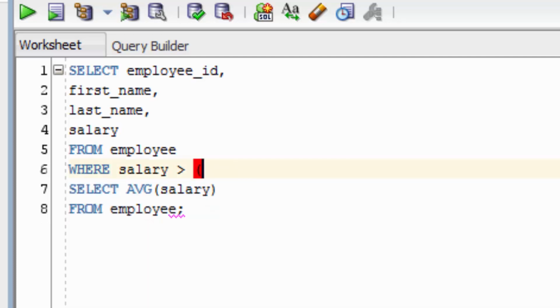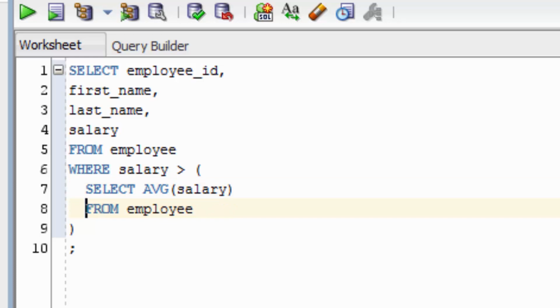So we put in open brackets and then close brackets after our query here. To make it easy to read, I like to indent the subqueries here. So what does this query do?